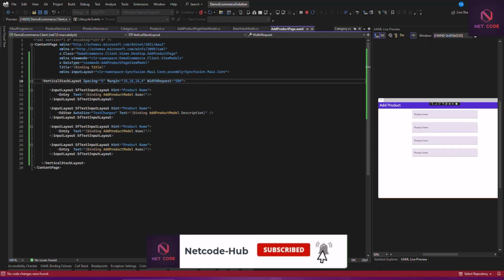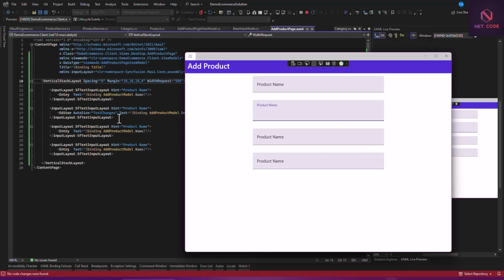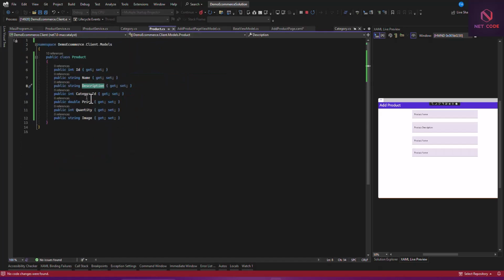So this is okay. So when we check the app itself, you see that's a way to add a product. We have product name, product description, and I have to specify this as description. And here, this is going to be the category. Because when we check this product, we have name, description, category, price, and now we have quantity.